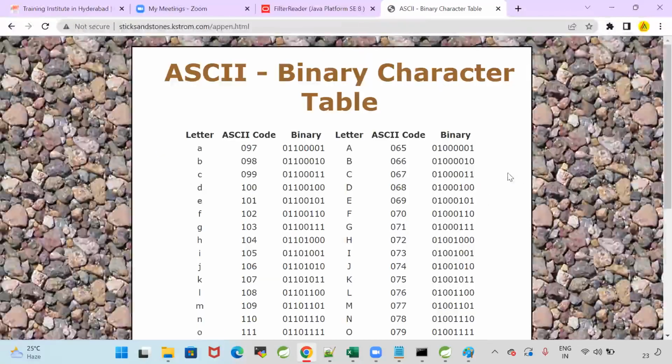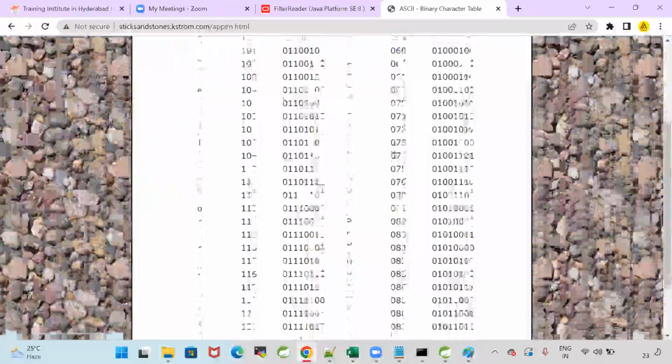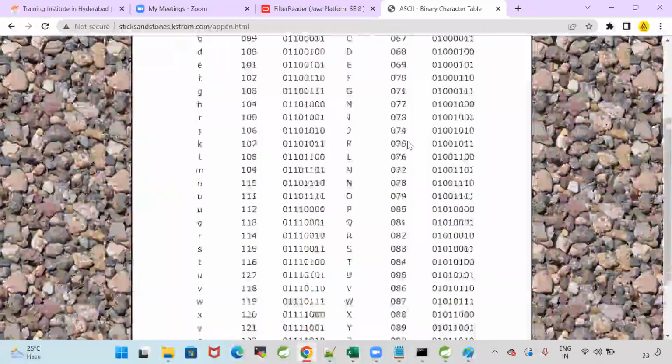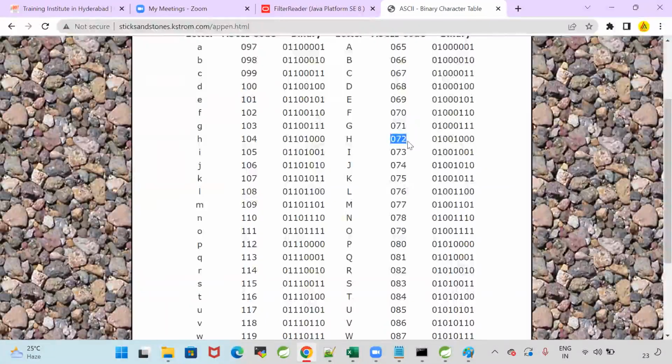ASCII values of alphabets. Now see here, capital H, what is the ASCII value? 72. In the computer language, it is 72. In the computer language, this binary code is 72. The ASCII character of the capital H is 72.